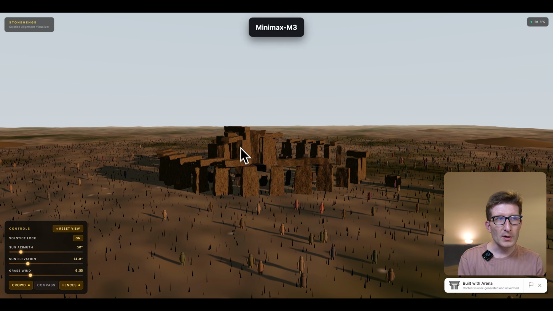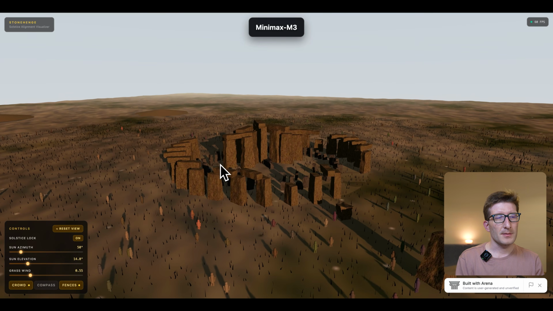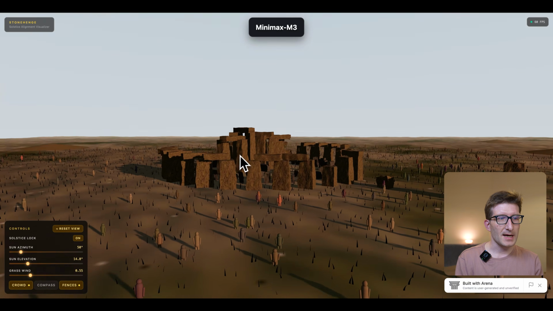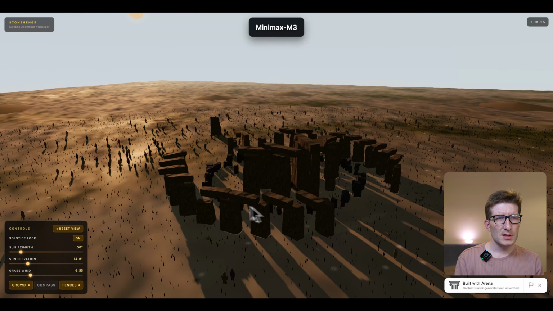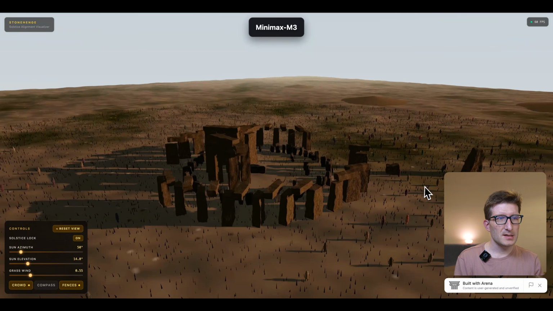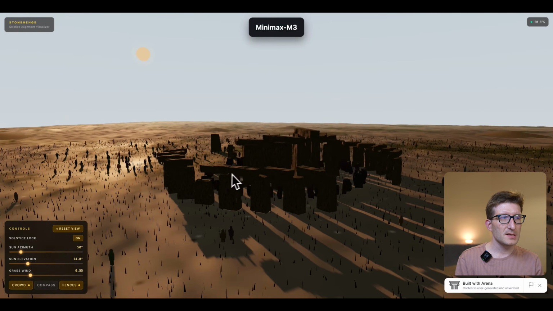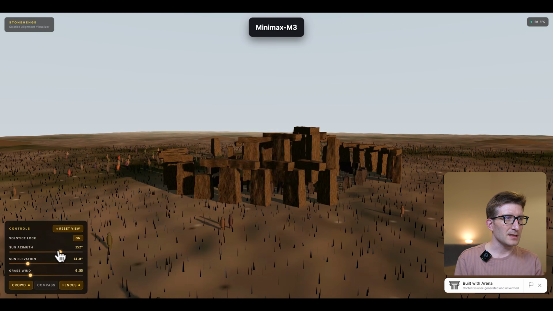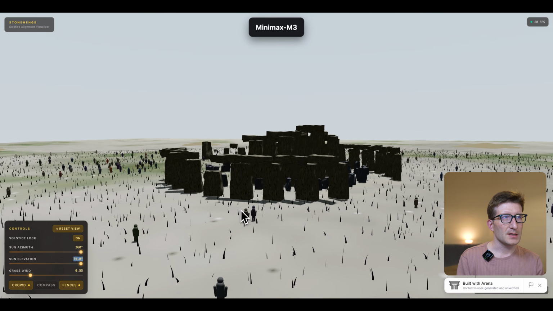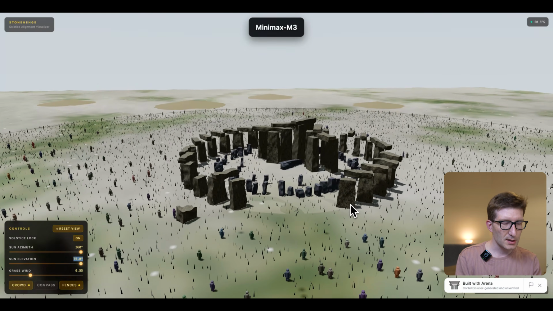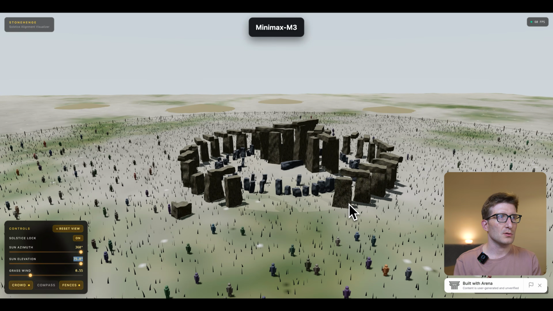So this is Stonehenge, MiniMax M3. I think this is actually an excellent generation in terms of the scene. It's not completely accurate, but it is at least a good attempt at accuracy. It looks quite nice in terms of the shade, a lot of detail, and so on. So I think that's pretty good. I would put it towards the top.